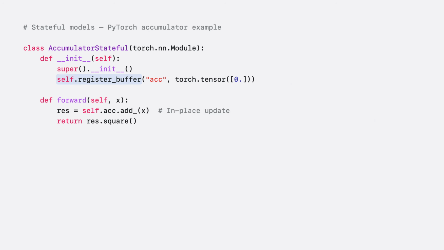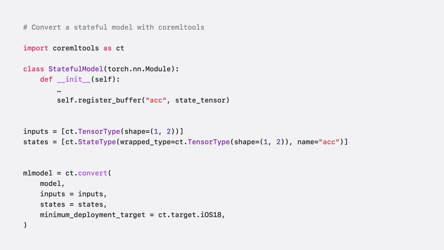I will use the register buffer API in Torch to denote the state tensors for my model. Once that is done, converting a stateful Torch model to a stateful CoreML model is also straightforward. I just need to specify states by using the newly introduced ct.StateType, where I provide the same state name as I used in the register buffer API. I then pass the states to ct.convert to convert stateful models.